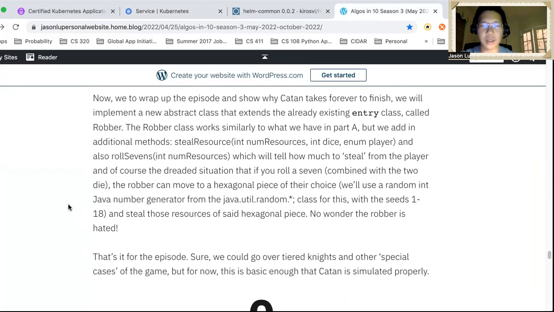The steal resource method tells you the number of resources, the number on the dice, and which player, from player 1 up to player 6. And also roll 7s, which only tells you how many resources to steal from the player. And the dreaded situation: if you roll a 7, the robber can move the hexagonal piece of their choice. So it's a random int Java number generator for this part with seeds 1 through 18, and steal those resources from said hexagonal piece. So no wonder robbers are so hated.